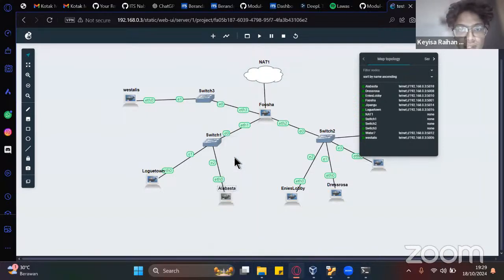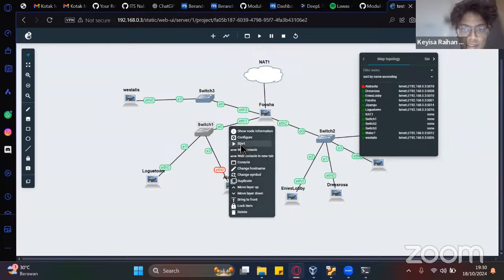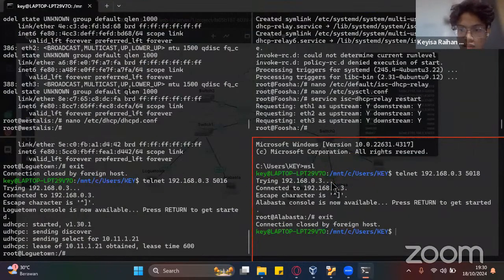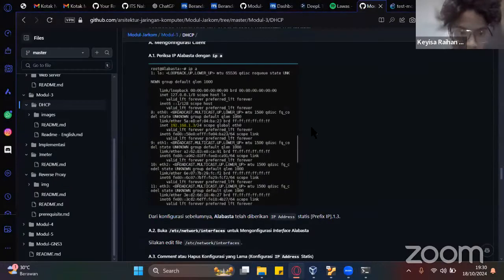And remember, every time you apply a change in the configuration, it will only be applied when you stop it and then start the client again. So it will not be applied just like that. You need to stop it first and then start it again. If it's already connected, we can go telnet, and you can already see that we got a different IP for Alabasta, 10.11.1.22, and for the login we got 10.11.1.21. So the configuration is already complete.